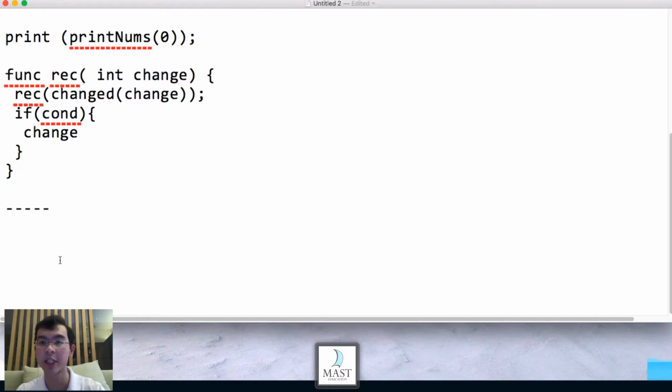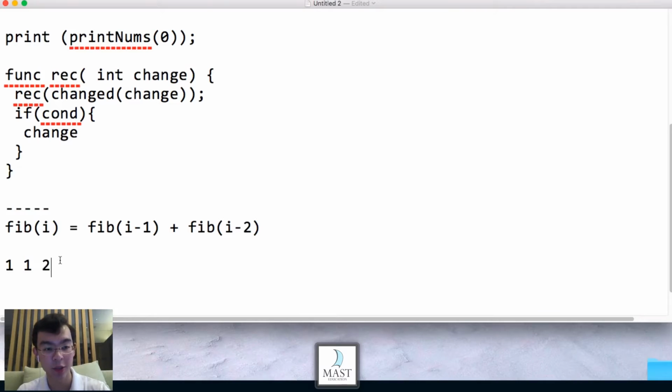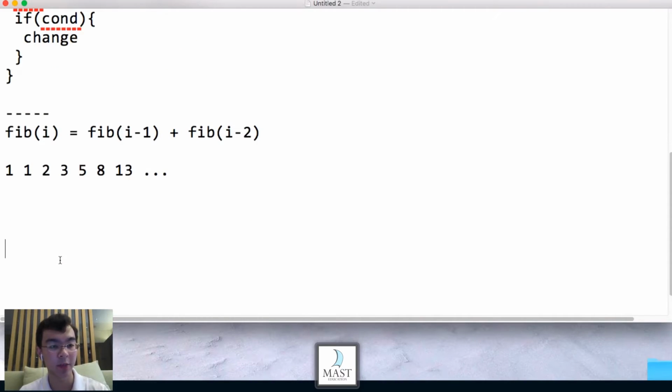So let's first look at the Fibonacci sequence. The Fibonacci sequence is a sequence of numbers defined at the value i. So the fib of i is simply the fib of i minus 1 plus the fib of i minus 2. So the Fibonacci number at index i is the sum of the two previous Fibonacci numbers. So we start off with 1, 1, 2, 3, 5, 8, 13, etc. So let's just write this now in recursion. It shouldn't be too hard.